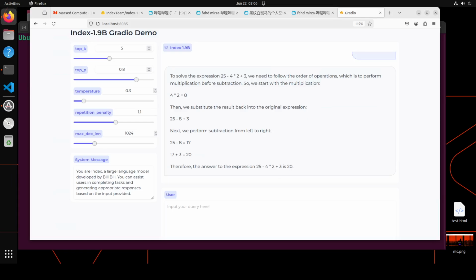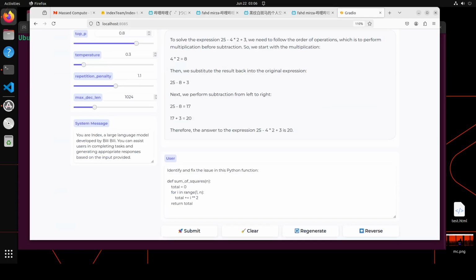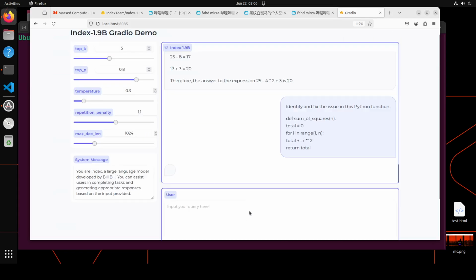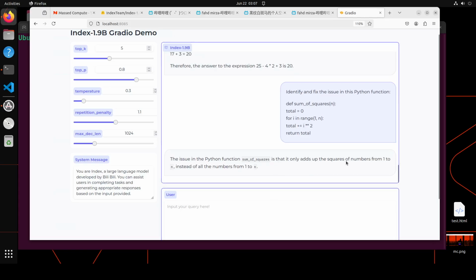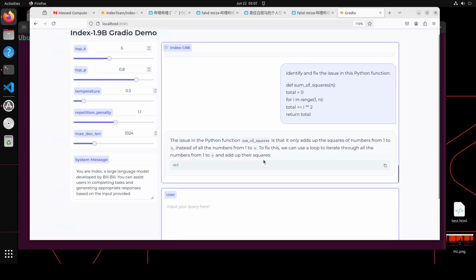Now towards the end, let's ask it a coding question. In this coding question, I'm asking it to identify and fix the bug in a Python function. So let's see if it is able to do it. Yep, that's correct. Amazing stuff.